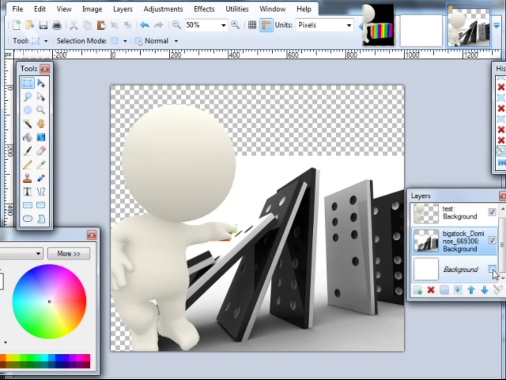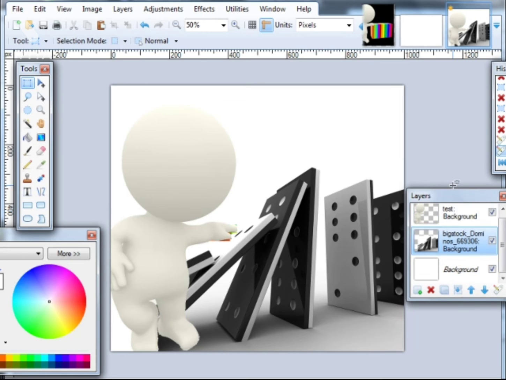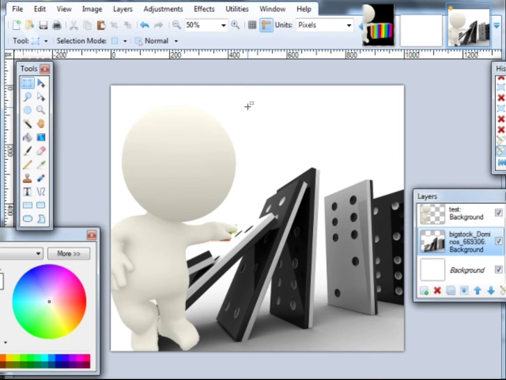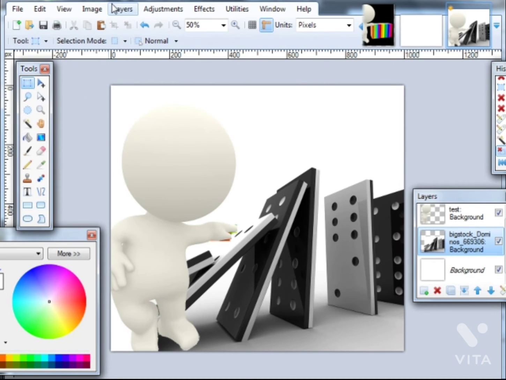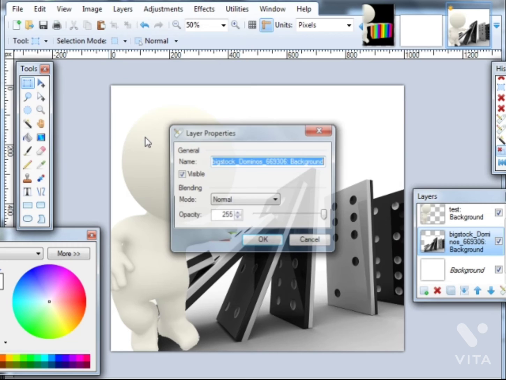So let's say, for example, that I want to remove the background on all those layers and just place this little guy with the dominoes on a different background. To do that, simply watch the video before, and it's really easy just to use the magic wand tool and go through the process of doing that. So that's the video on layers.